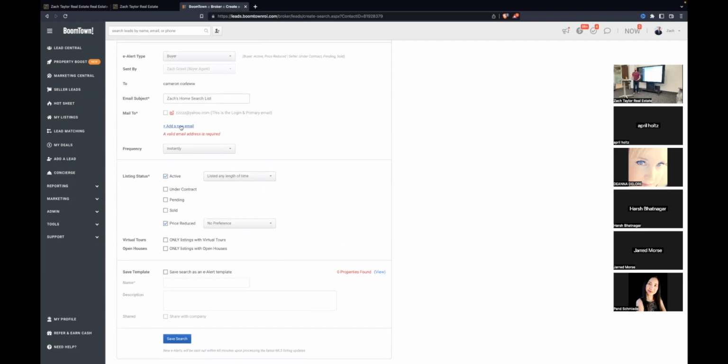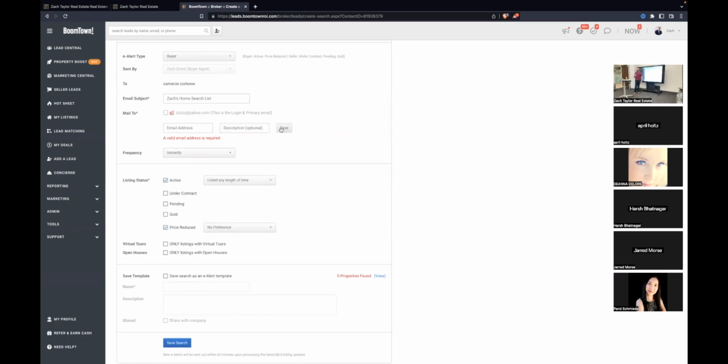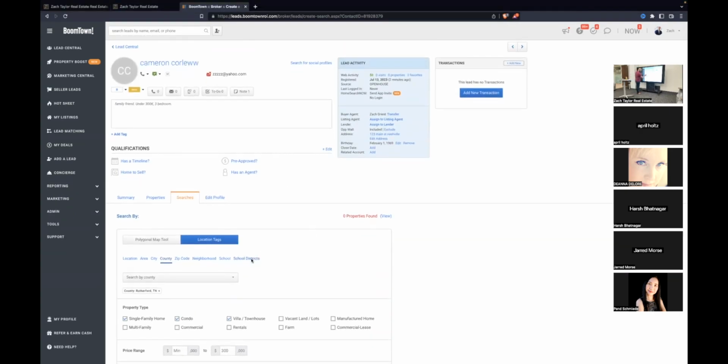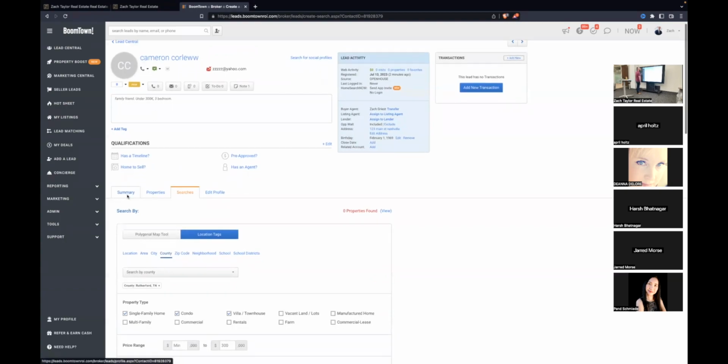If they have a spouse that doesn't want their own profile, a significant other, or a friend they're buying with, you can add that to the search and just add that email there. You put a description, click Save, and then it'll save it. You don't even have to create that person's profile. So that's your e-alert. That's all under the profile, and you can find that under searches as well.